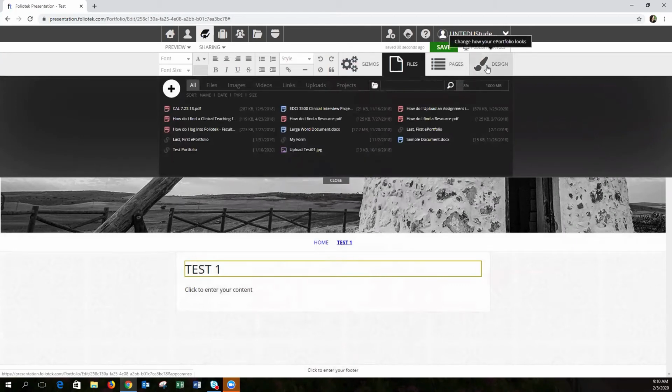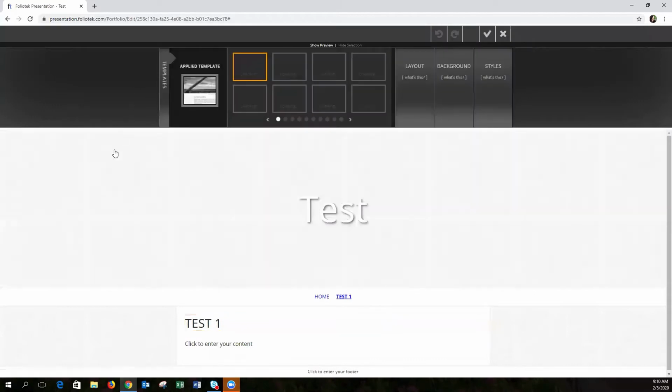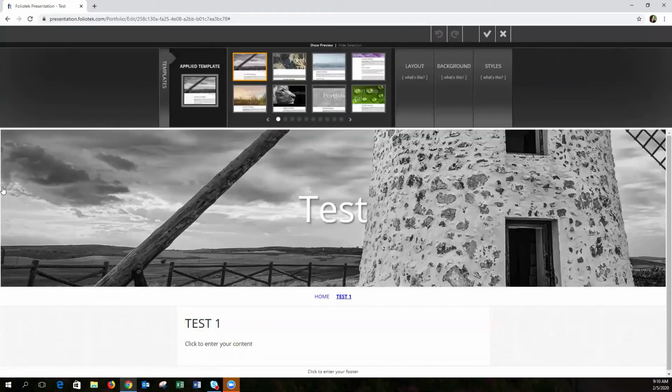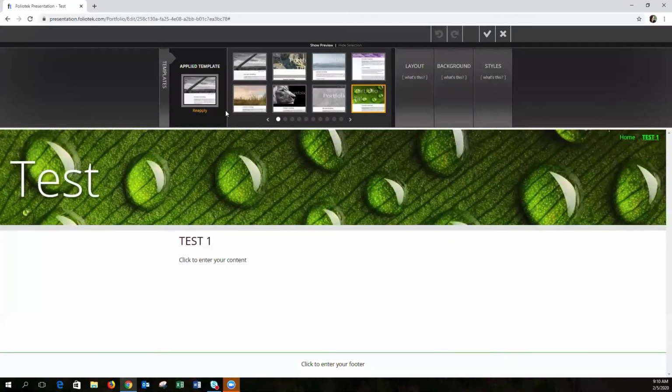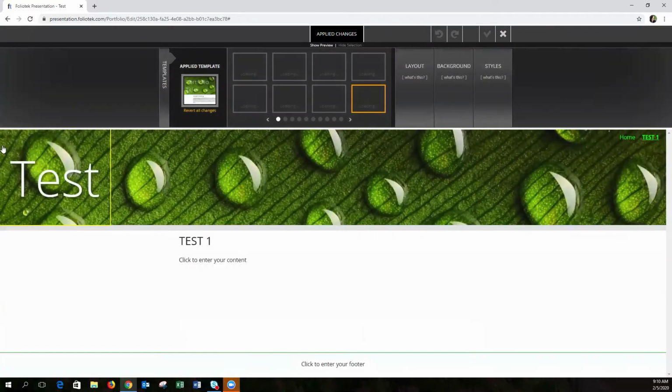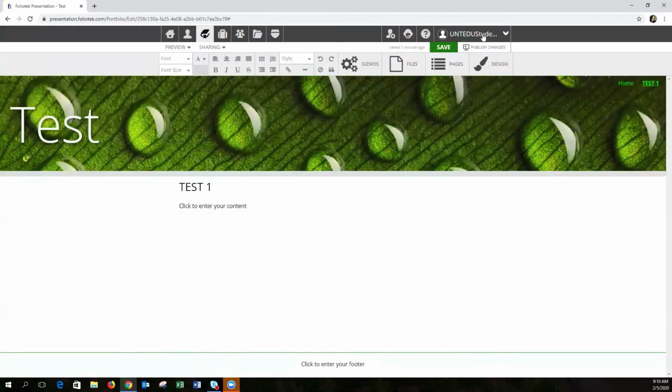In the design area, you can choose different background templates. Please make sure that it is something that is pleasing to the eye and not too busy on the page that will distract from the information that you are uploading. To save it, you just click the check mark, and then you can go back. You can close it and go back.